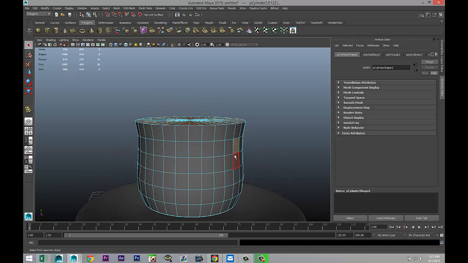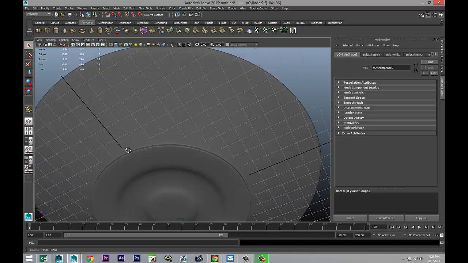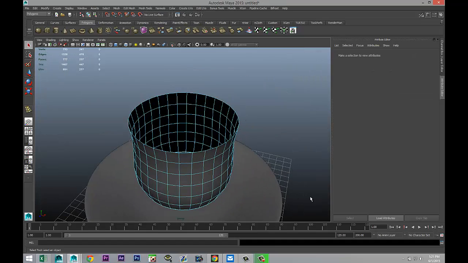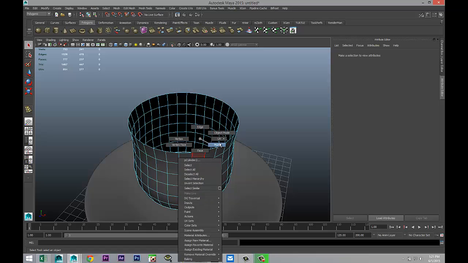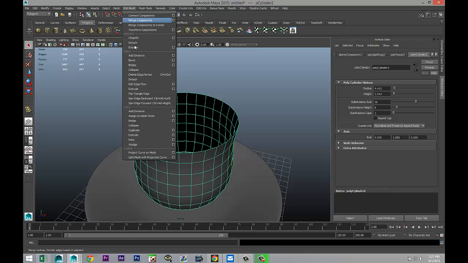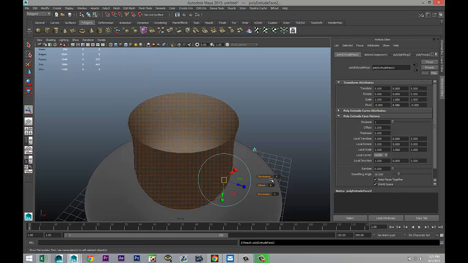A little bit too much going on there. Yeah, that should be okay. We're going to hit delete to get rid of that. Then we're going to right click, go to object mode. We're going to go to edit mesh, extrude under face, and give it a thickness of 0.1.